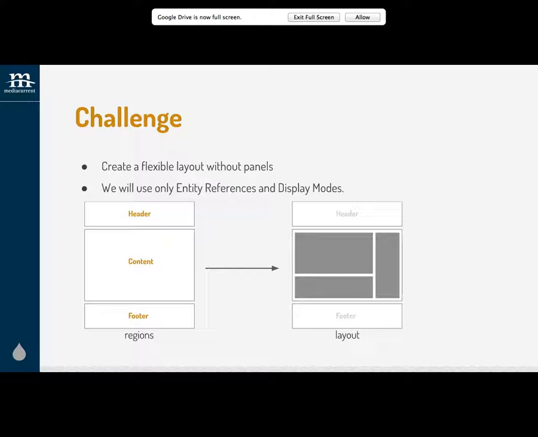But like I said, I want to focus a little bit on the entity reference display mode method for creating pages. So the key thing here, in this theme that I've created just for this presentation, I've got 3 regions. I've got a header, a main content area, and a footer. That's it. But we need something that is a little bit more flexible. So I'm showing you how we can use this content area. These are not regions. This is still one region here, but we're going to divide it up using entity references and display modes.